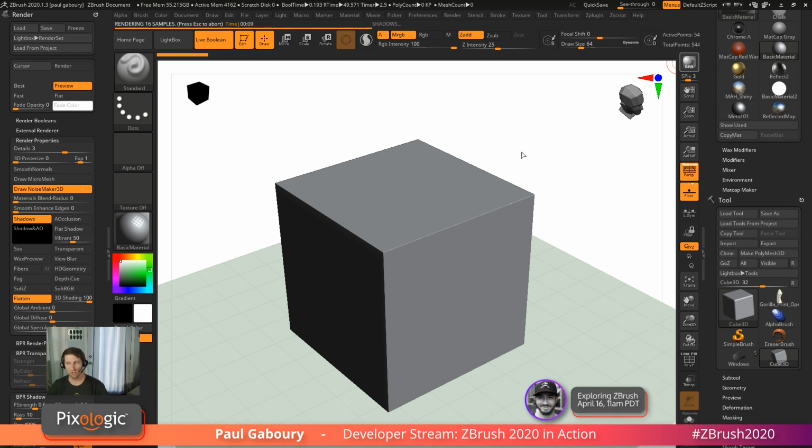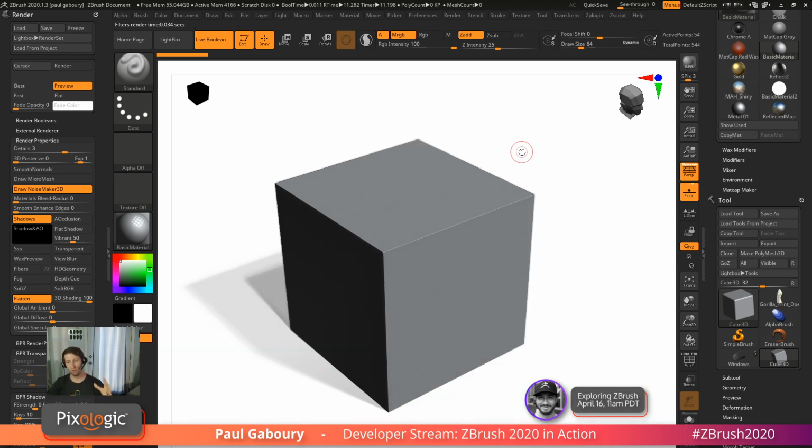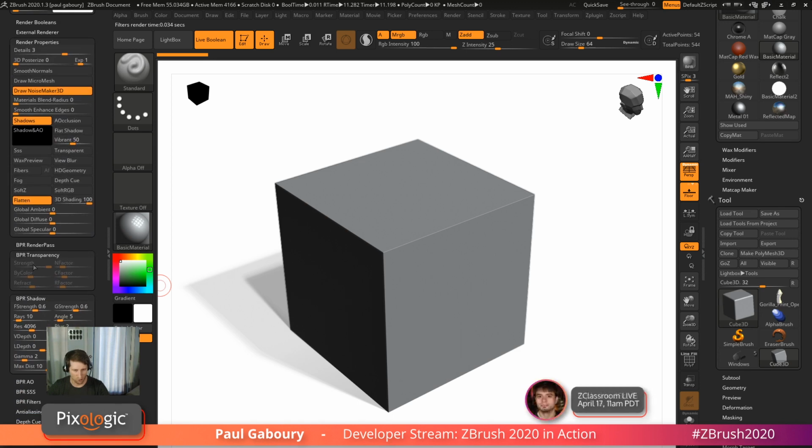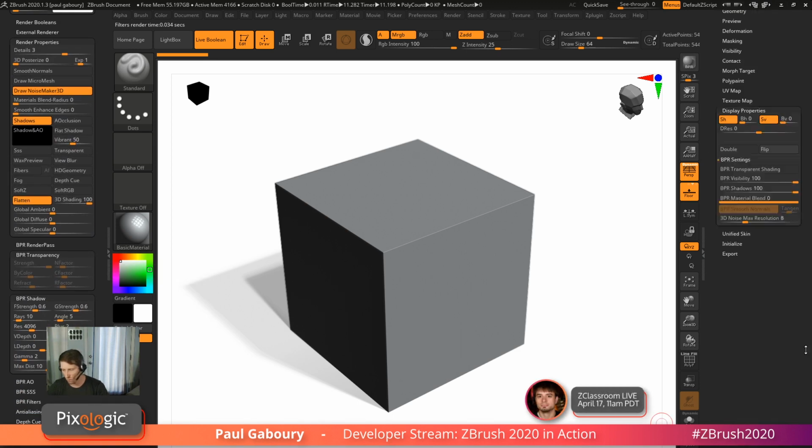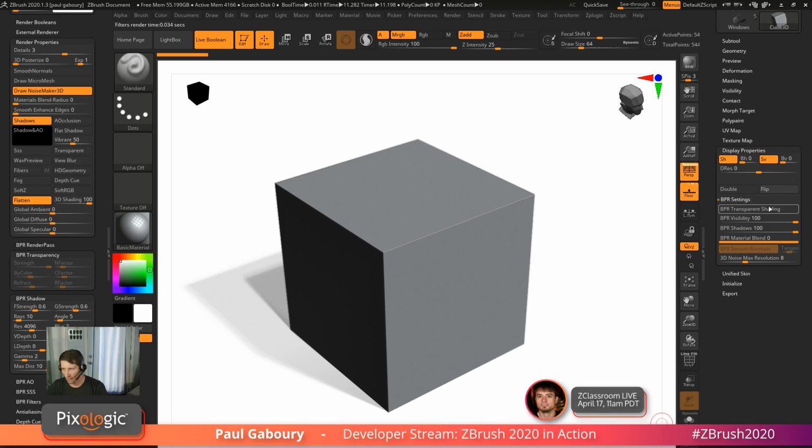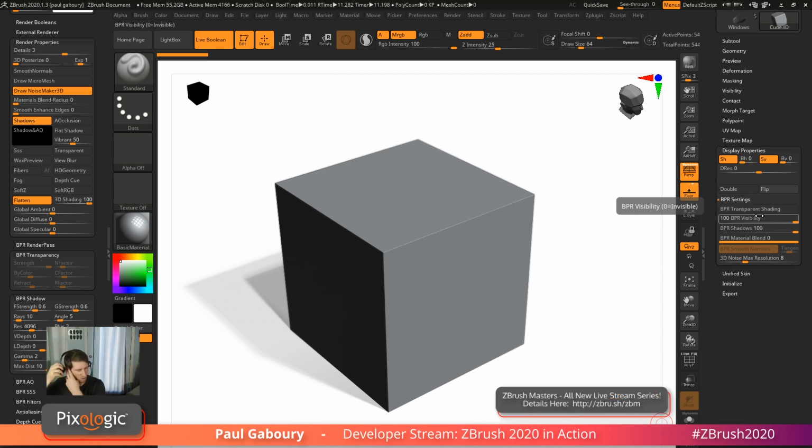The transparency options here are a global setting in the render, but that's why each subtool can have its own transparency control. That's what this BPR transparency shading is, and then you have a visibility setting. This is per subtool, and it works with whatever material is assigned to the model, along with your global transparency settings.